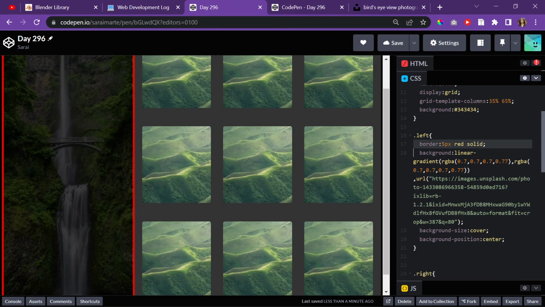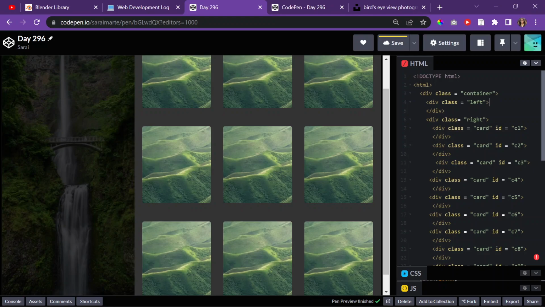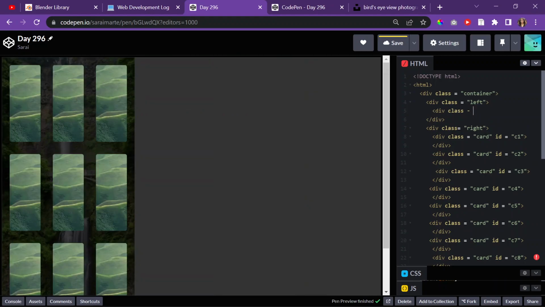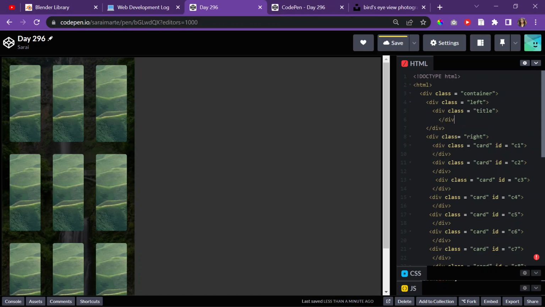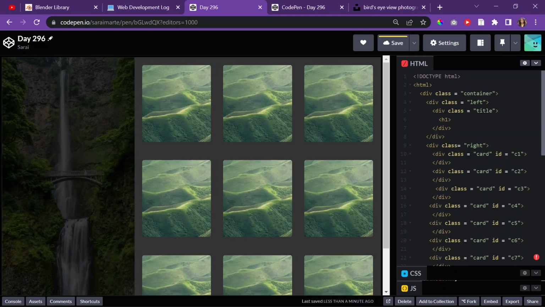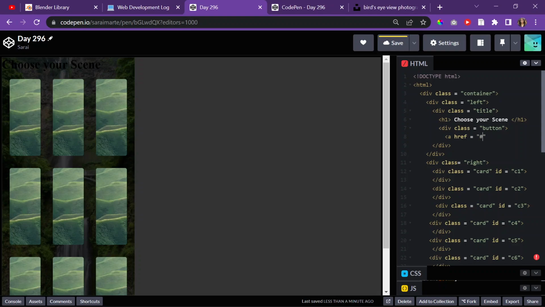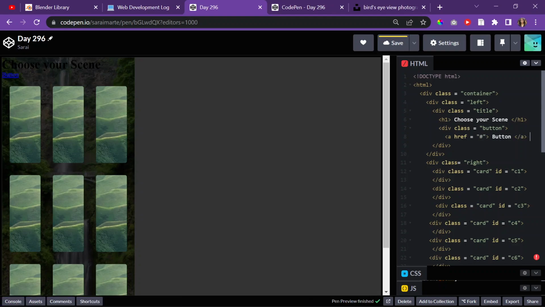And then I'm gonna go here, remove this border, and I'll probably go to the left, and inside I'll do a div class, and we'll give it a title, and then I'll do H1, greenery, choose your scene, and then maybe I'll do a button, and inside I'll do an href, and I'll do button, and I'll do a div.